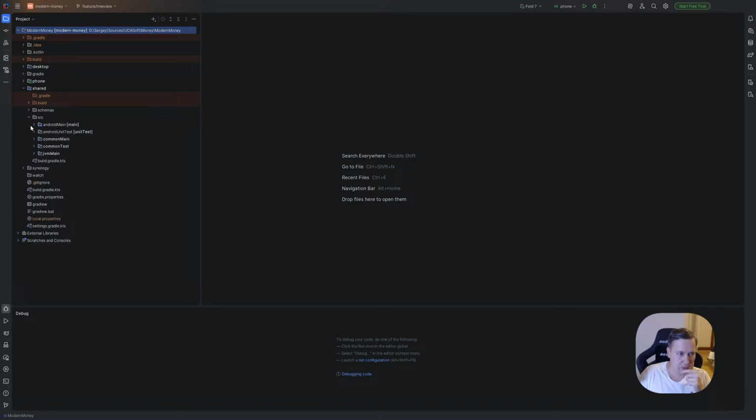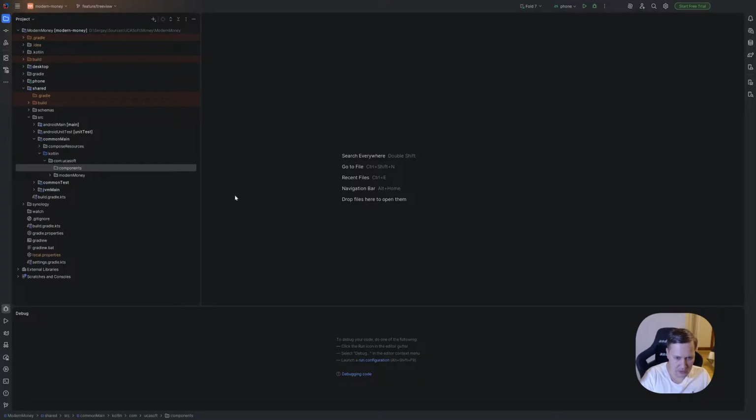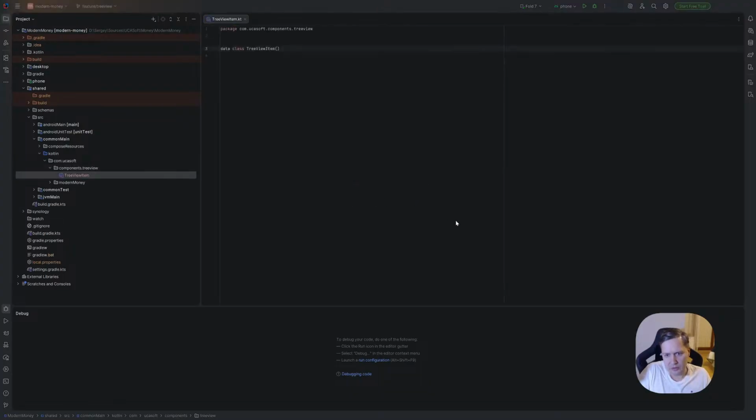So let's start implementing our new component. Of course we will do it inside our components folder. We'll create a new package, call it TreeView, and inside it, first of all, we need the item itself. It can be a data class, and let's call it TreeViewItem. Sometimes it's called a node, so it's not so important. We can rename it in future.